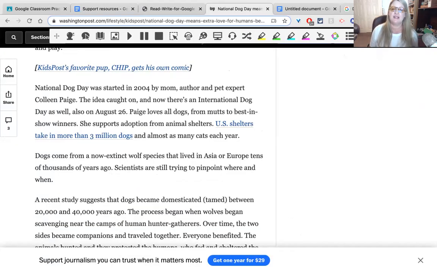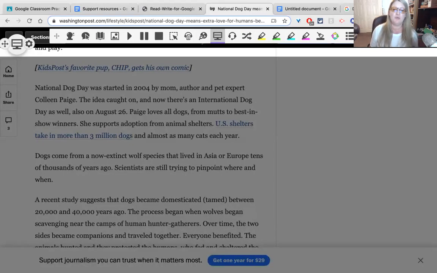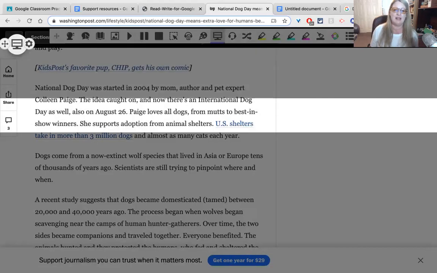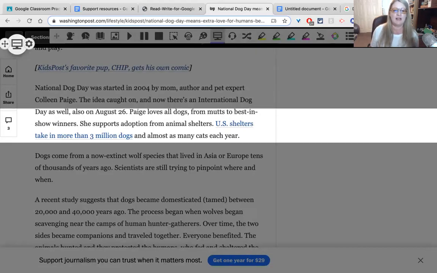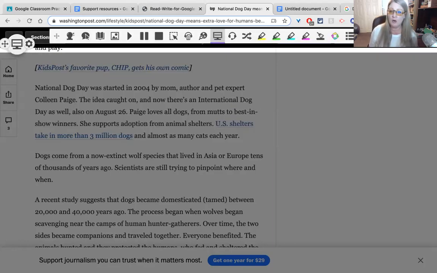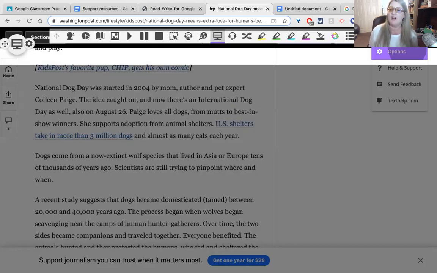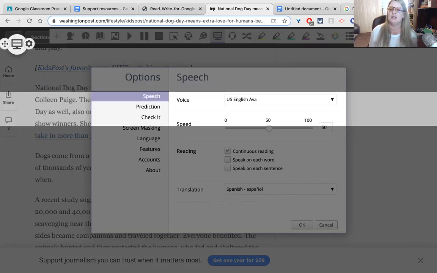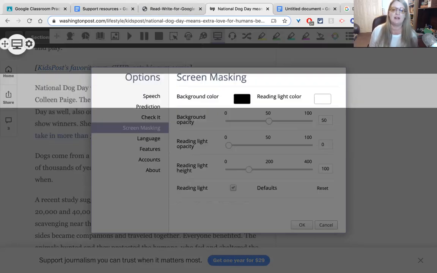And you can see that on this one, it also works. If I choose screen masking, it will allow me to look at a certain spot. It doesn't let me choose the size of the mask, so it doesn't let me get it down to just one line. Although if I go over here to options, let me see if screen masking, there we go. This will let me change.